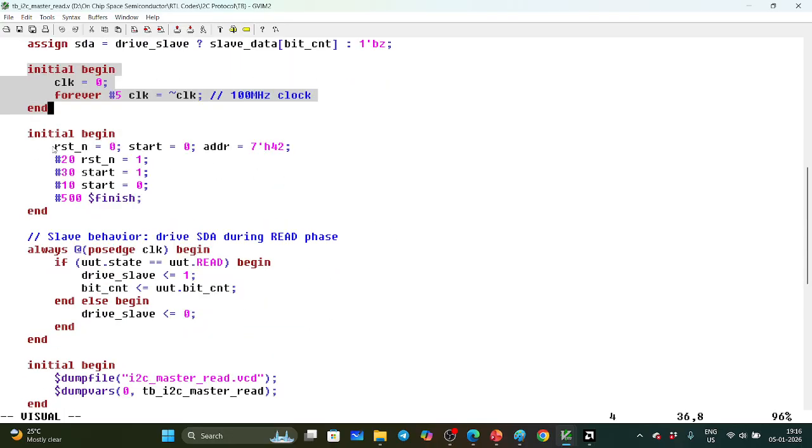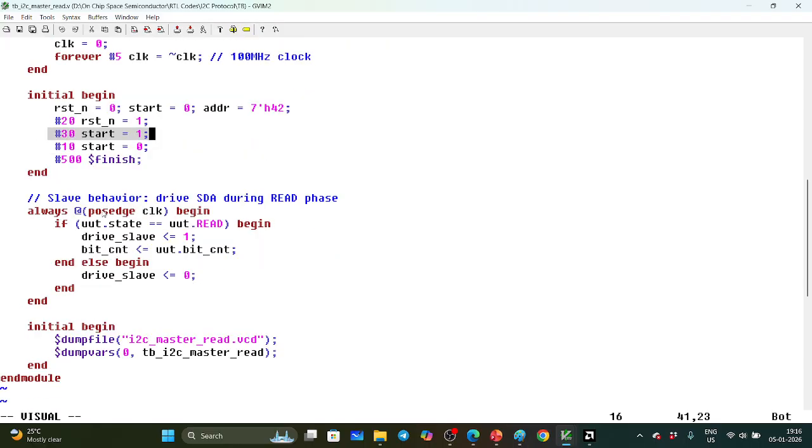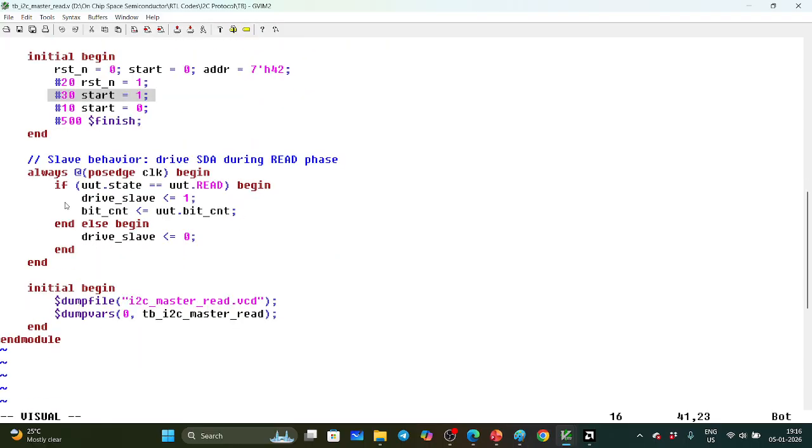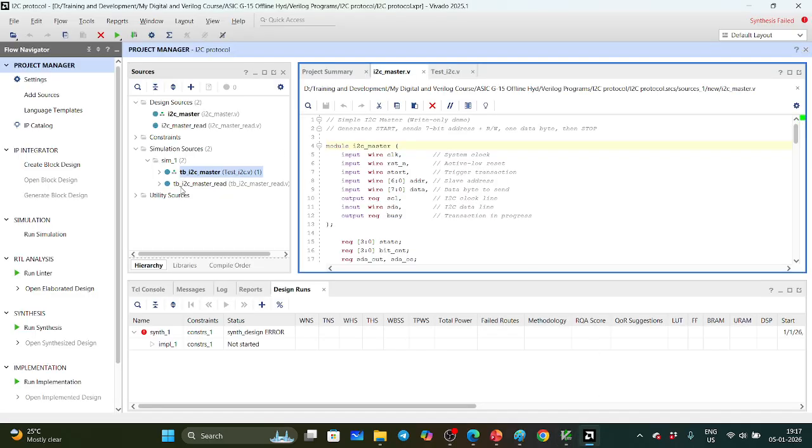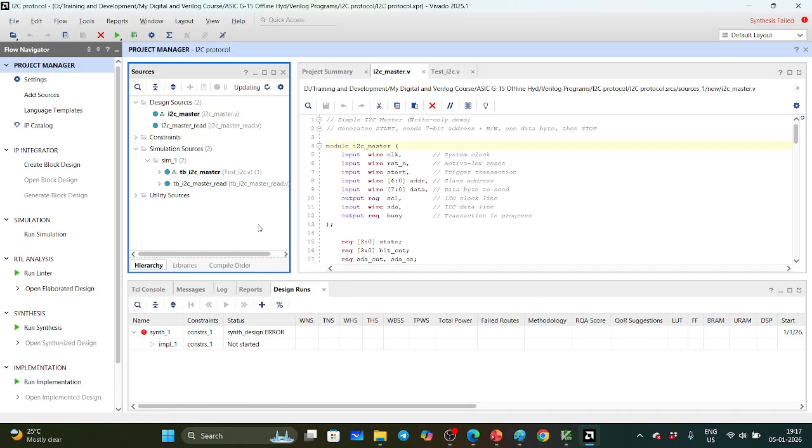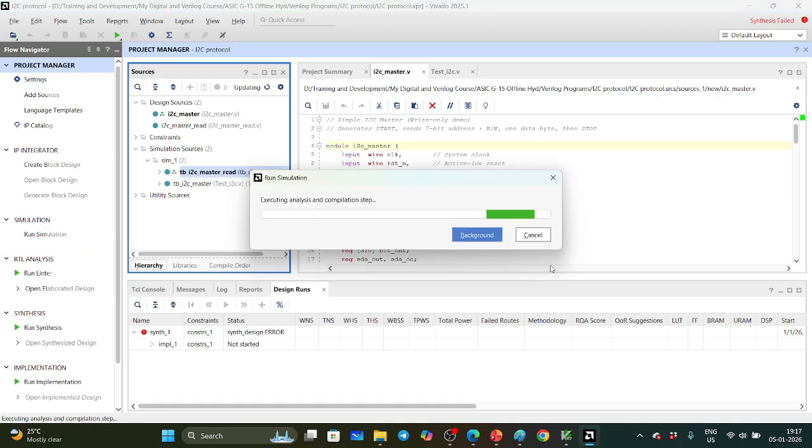First you are applying the clock and start equal to 0, address equal to, this is the slave address. After that you are deasserting the reset and starting the condition. You are running for some time so you need to see the slave behavior during read phase. Always at the posedge of clock begin, UUT.state equal to UUT.read begin, drive slave equal to 1, and this is the slave behavior. This I can show you in the Vivado. Whatever you are executing, you need to take as top module and run simulation, run behavioral simulation.